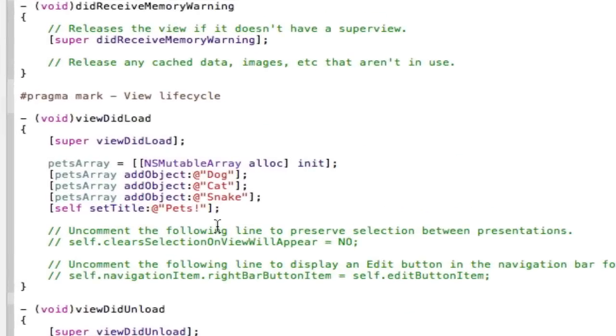Alright guys, I'm back, and as you can see I've added four lines of code. I think, wait no, five: one, two, three, four, five, yeah, five. But as you can see here, we've just initialized our pets array. We've gone pets array, space equals space, two open square brackets, NSMutableArray, alloc, and init.